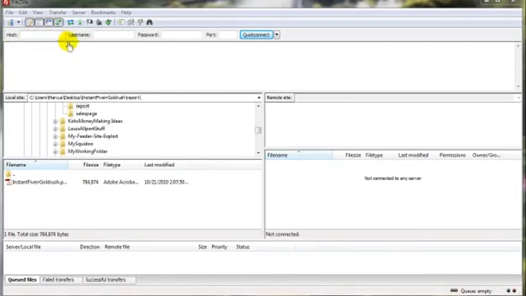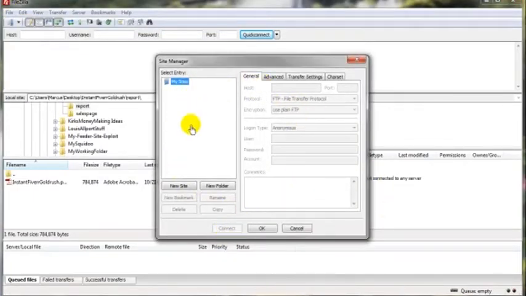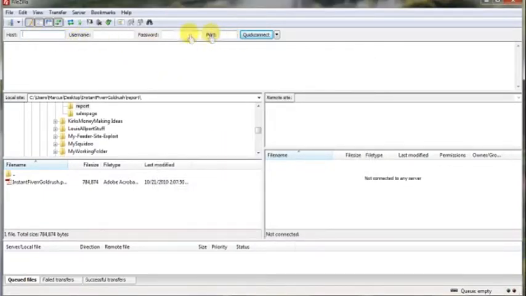Next, right here, we've got what's called the Quick Connect server bar, and you can either connect to your server through this, or you can go up here from File, go to Site Manager, and set things up here. This would be more of a permanent basis, whereas this would be more of a temporary one. Either way will work just perfectly as far as getting connected to your web hosting server.